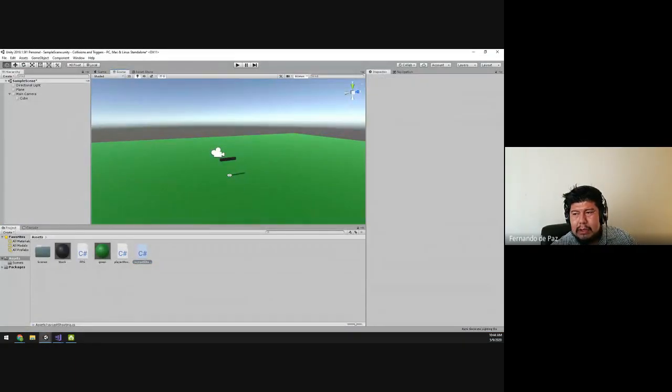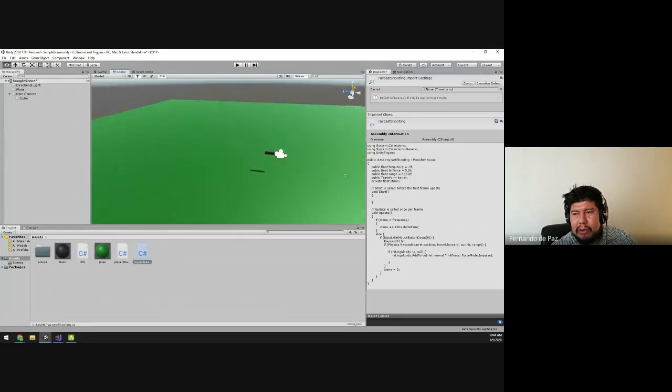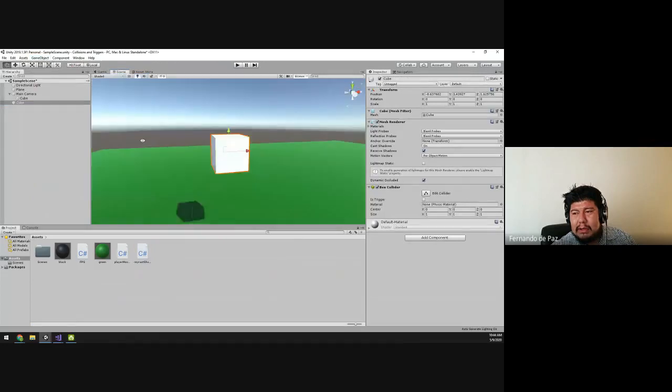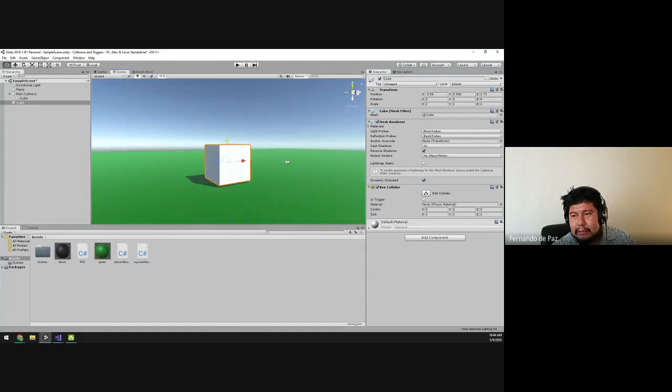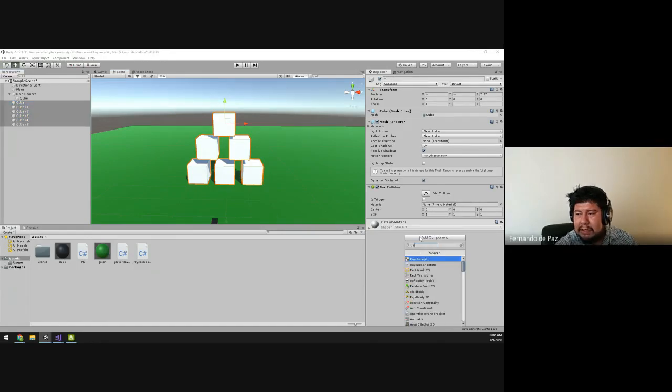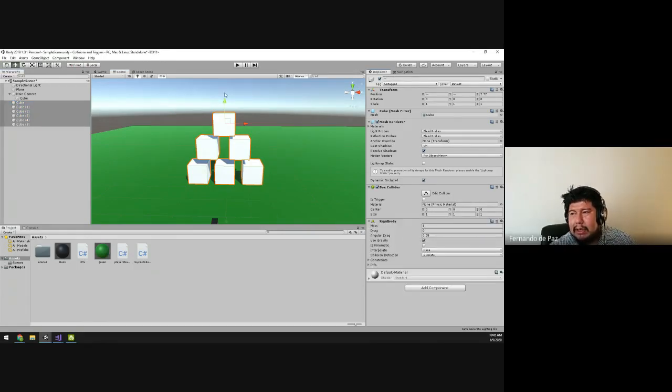And what we're going to do is very simple. We're going to create some cubes, just random cubes sitting down on the map. I like doing the pyramid. So 3 here, 1 here, here, here. And of course, you need rigid bodies on all of them. They have colliders, but you just have to add a rigid body. And then that's it. You press play.